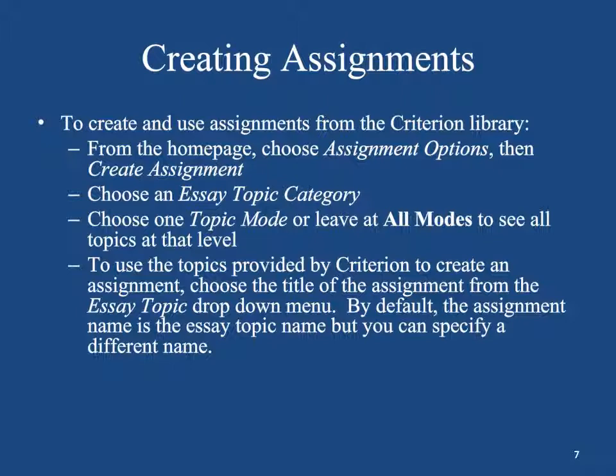Creating assignments. The instructor can either choose from the assignment topics provided by Criterion or create an original assignment for students. When creating an assignment, make sure that you select the class where you want the assignment to be by placing a check in front of that class. The essay topic category determines the grade level of the assignment. For our students, this would be either first or second year college level topics. The View All Topics button lets you see all topics by level with writing prompt, text, and mode. The scoring guide lets you see associated rubrics.